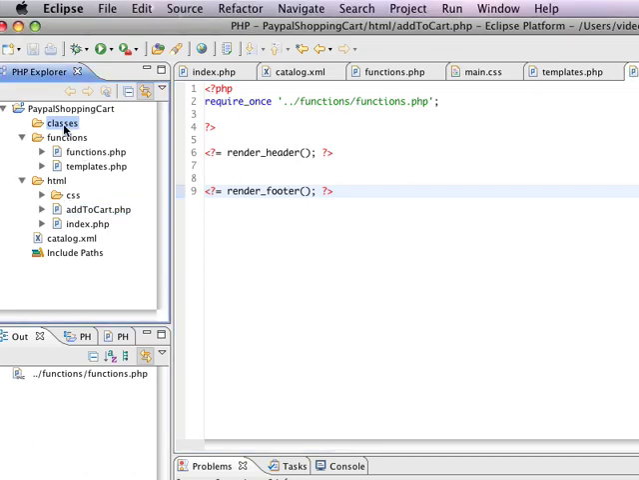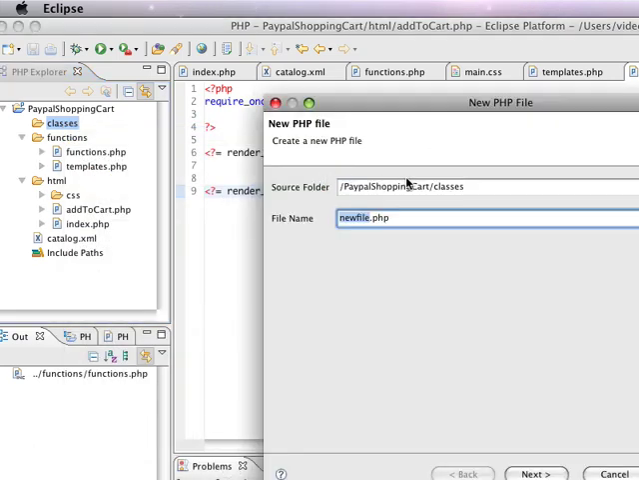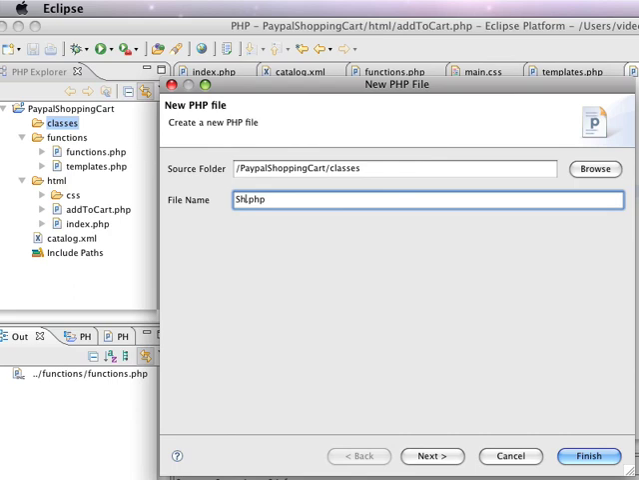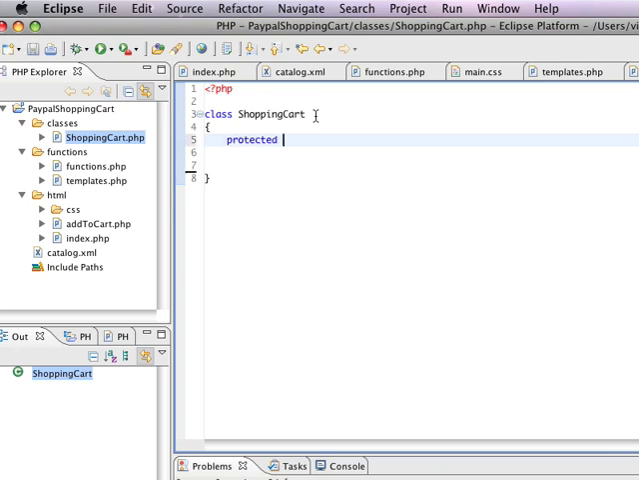I'm going to start by, in the classes folder here, creating a new PHP file. And this PHP file is going to be called shopping cart. Now, if I look at this class, if I'm thinking of my shopping cart object, I'm just going to open this up, and I'm going to create a variable for items. Now, I'm not exactly sure what those details look like, but I know I'm going to have a private variable called items, and it's going to be an array. It's just going to be a collection of items.